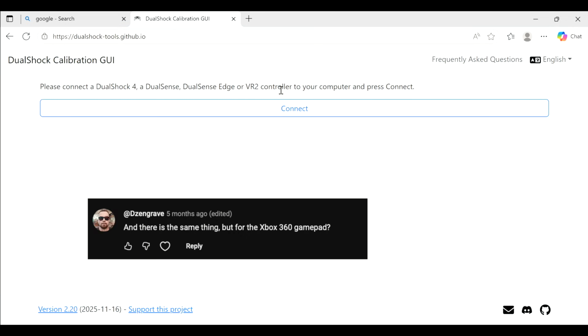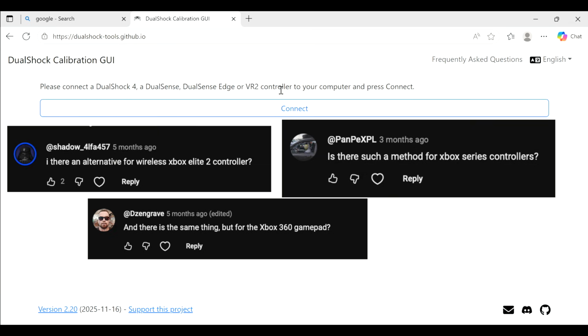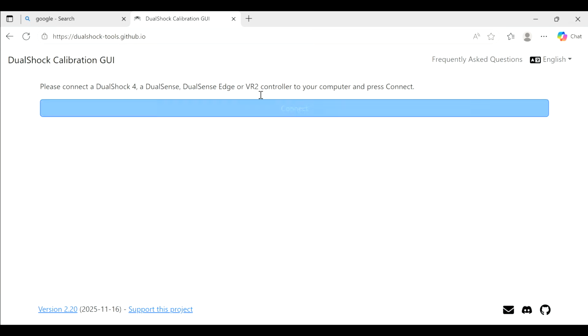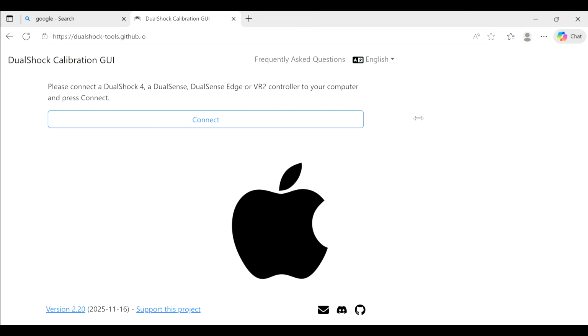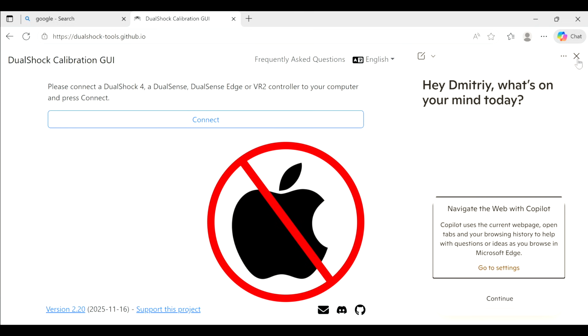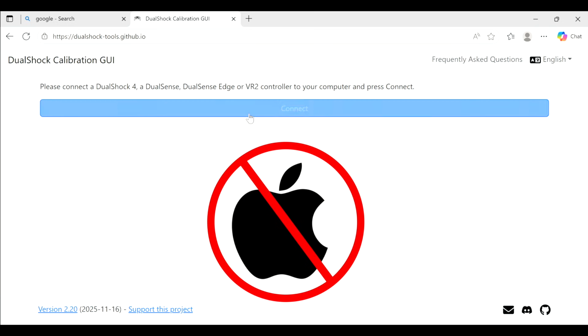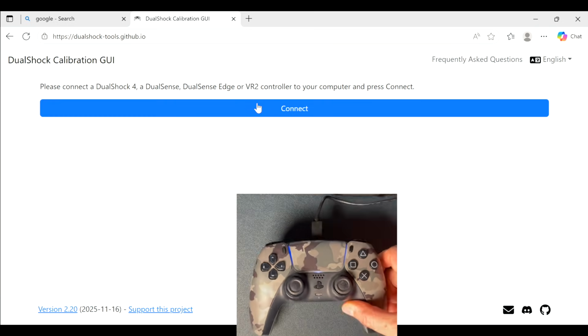A lot of people were asking me in my other video, does this work for Xbox? And no, this website will not work for Xbox. And another thing is, I tried to use this website on my Mac, and this only works for Windows PC. All right, so we have it connected to our USB right here.